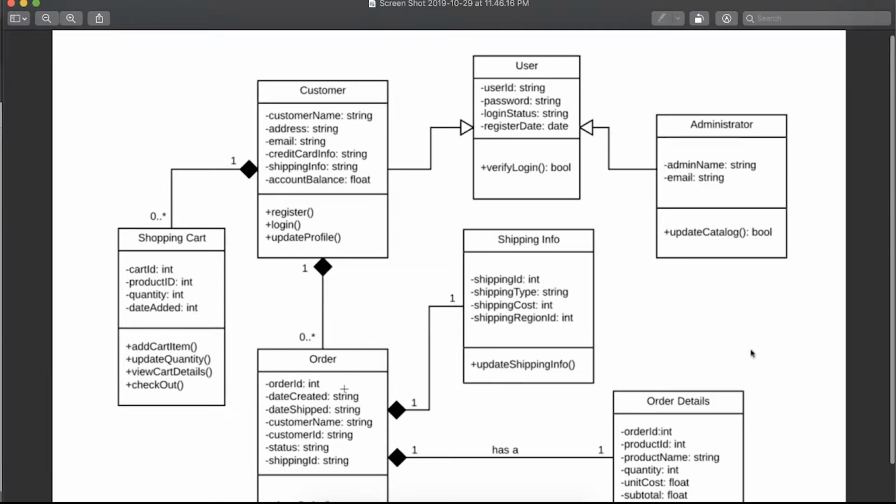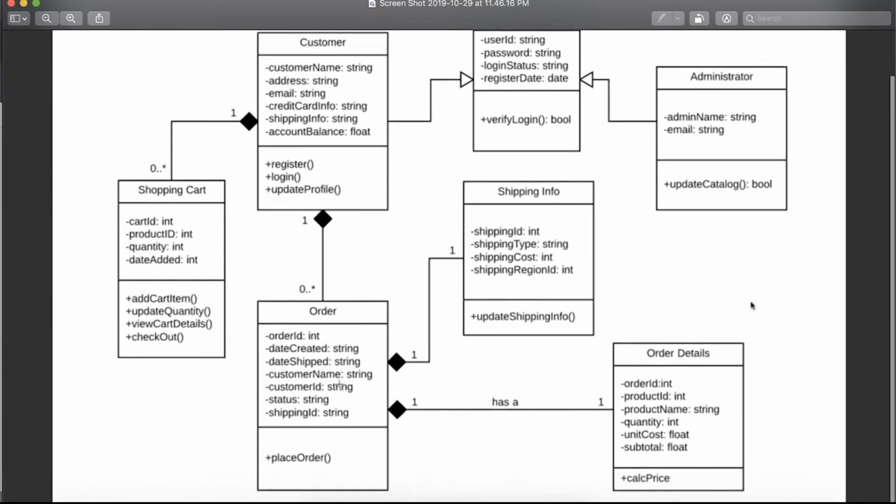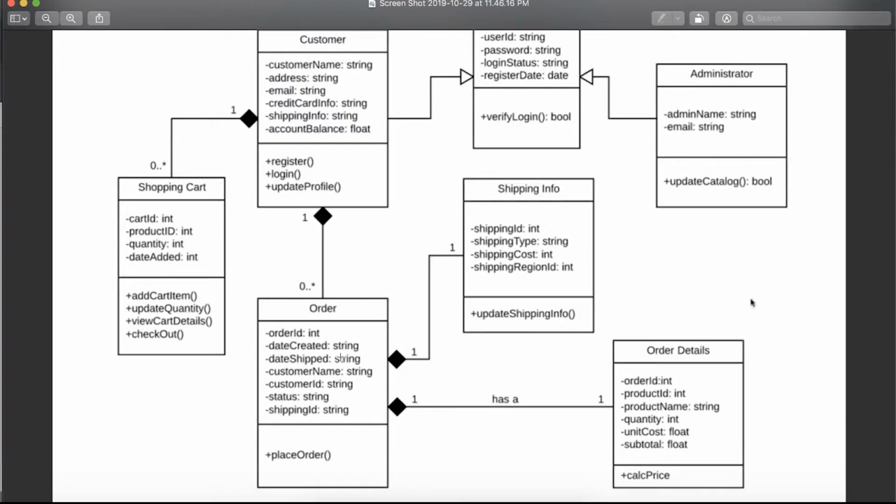Same thing for an order. And even order in this case has its own particular composition relationships between shipping info and order details, right? If the order gets deleted in the database, the shipping info and the order details can't exist on their own. They need an order to be tied to. That's composition. Just to recap one more time, we're talking about relationships.